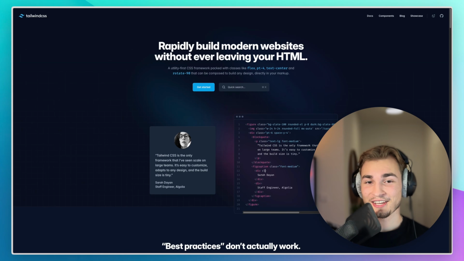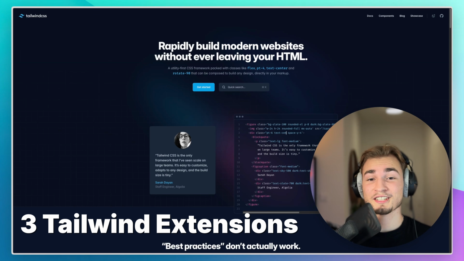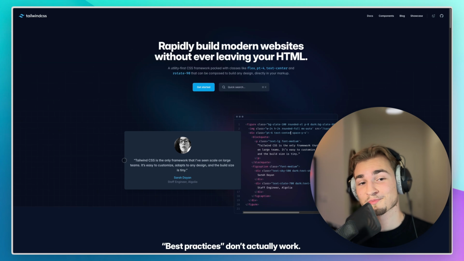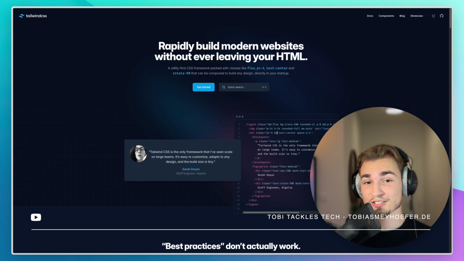Let me tell you one thing, Tailwind is awesome. It makes you so much quicker when developing and relieves your codebase from dozens of CSS files. And to make Tailwind even better, I found 3 extensions that you definitely need because, okay, to be honest, 2 of them are just quality of life fixes, but 1 can really change how fast you develop.